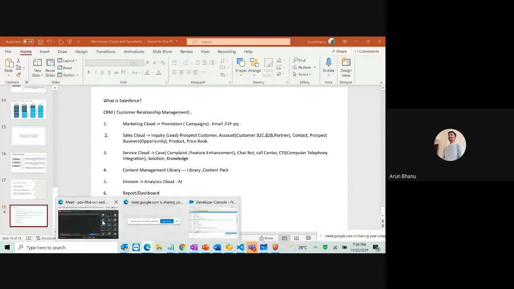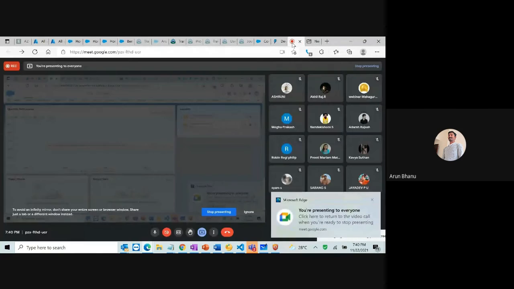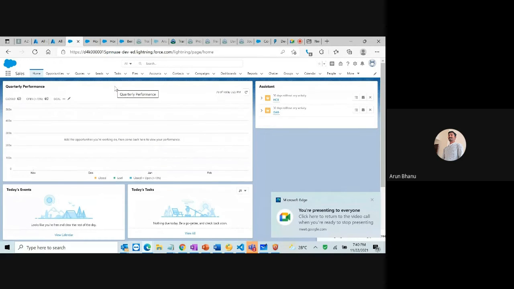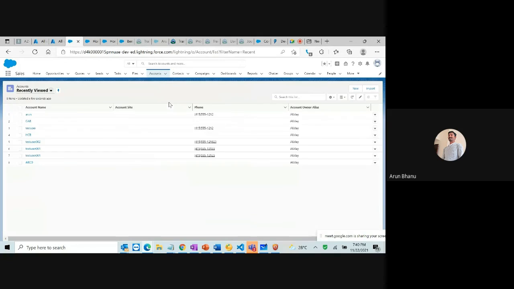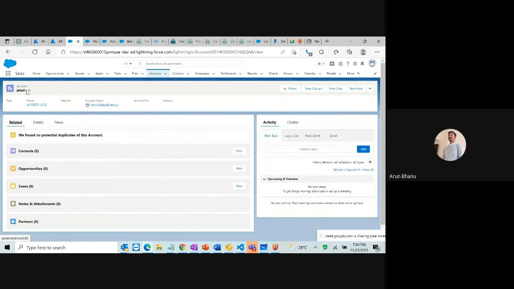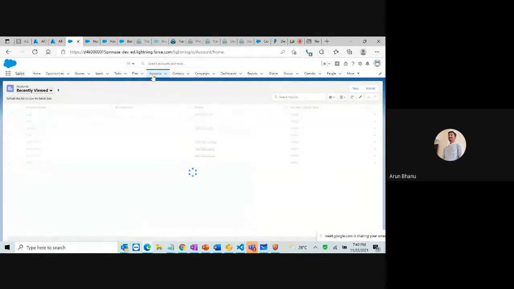Let's go to that portal, and we'll check whether that account is created or not. So you go to the accounts, and then we'll search for it. See, look at that one. This account is already created. The Arun account is already created, and the details are also there. So this is the way we can use the DML statements. By using the DML statements, we can insert an account, we can delete an account, we can undelete, we can create, we can merge. So these are the uses of the DML statements.